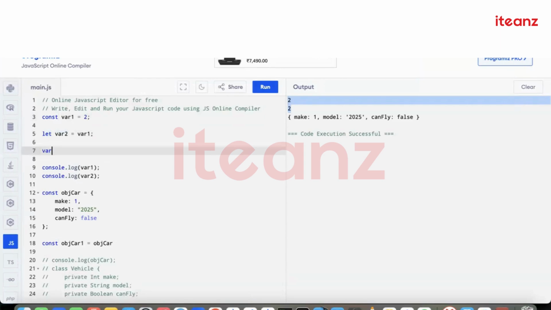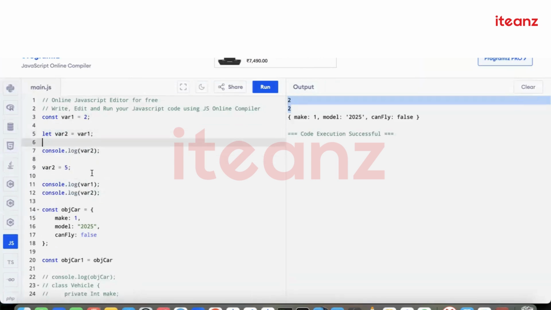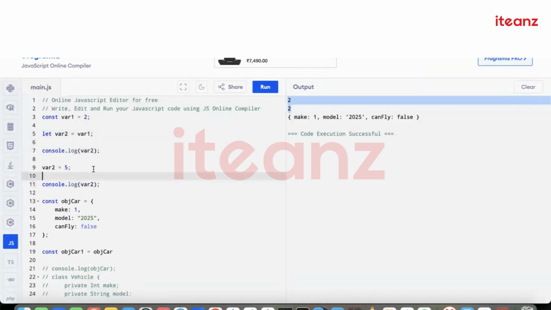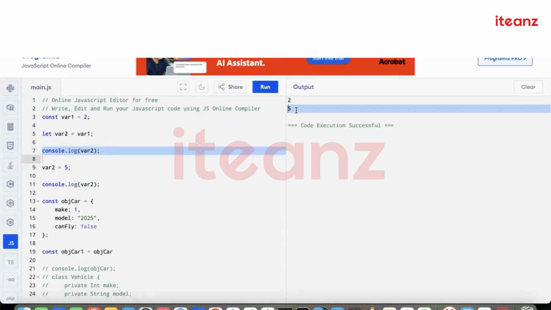Now if I print where two over here, and now I change its value to, let's say, 5, and I'm just printing where two. Just see this code and tell me the output. There are two consoles. The first one will print 2 and the second console 5. Easy, simple. Okay.